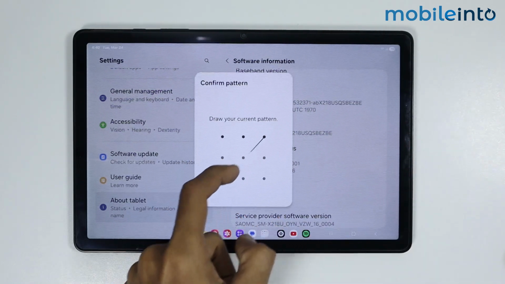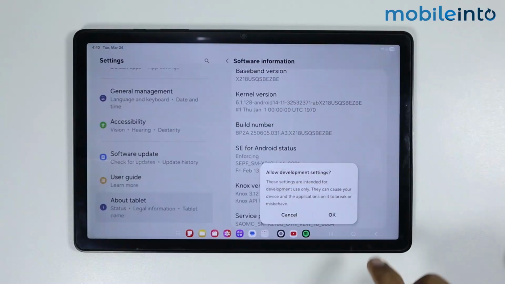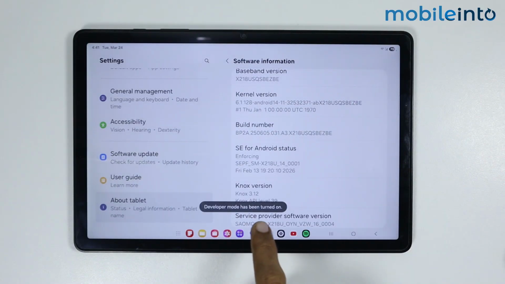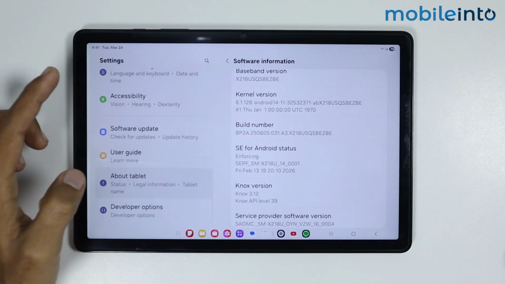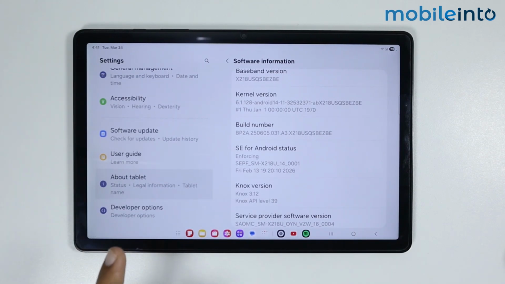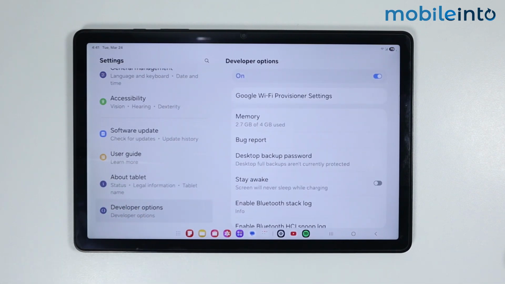And after that, just enter your lock screen PIN or pattern and select OK. And after you do that, you will enable developer options on your tablet. Now on the main settings page, just scroll down to the bottom of the list and you will find the option for developer options. Now just tap on developer options.